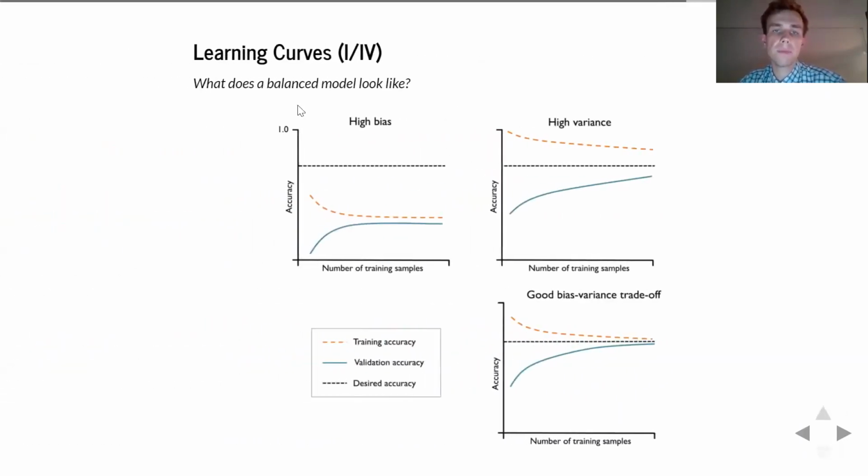Okay, so first consider a case where we have a model with high bias. We basically have underfitting. So what we get then is that the accuracy of our model, both when we evaluate it on the training data and on the validation data or test data, is basically below our desired level of accuracy. So our model just doesn't perform very well, and there isn't really any change in the performance of our model when we increase the amount of training samples, or we increase the size of our training data.